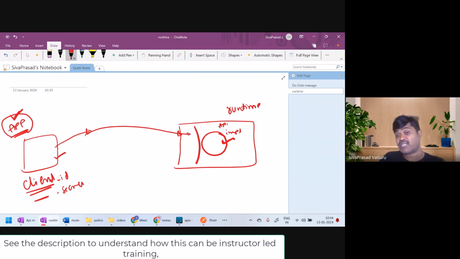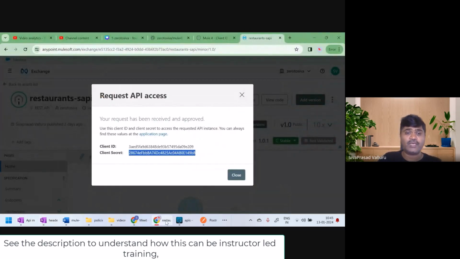So if any request is coming to my API implementation without a valid client ID and secret, I want to give an error message. If a request is coming and the client ID and secret are coming as part of headers, I'm expecting client ID and secret as part of headers. If this client ID and secret are coming as part of headers, then the access should be allowed. That is my requirement. So for that, there is a policy called client ID enforcement policy.